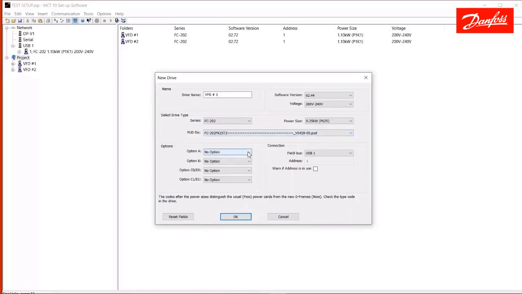If there are any option cards on the drive, including serial communication option cards, general purpose I/O option cards, or C options, which are motion control option boards, I would select them here in the menu so that the software understands and includes those parameters.